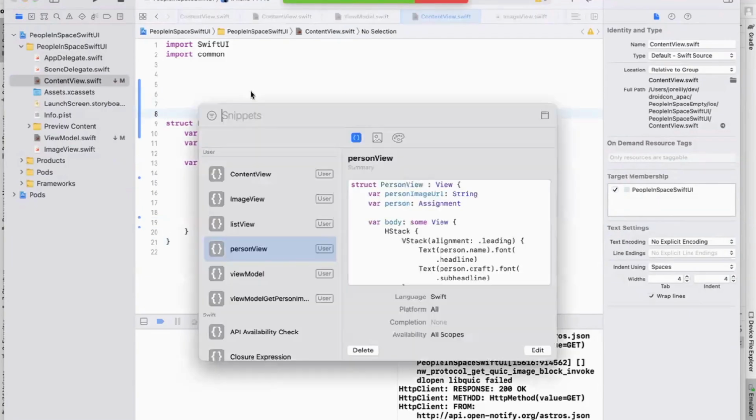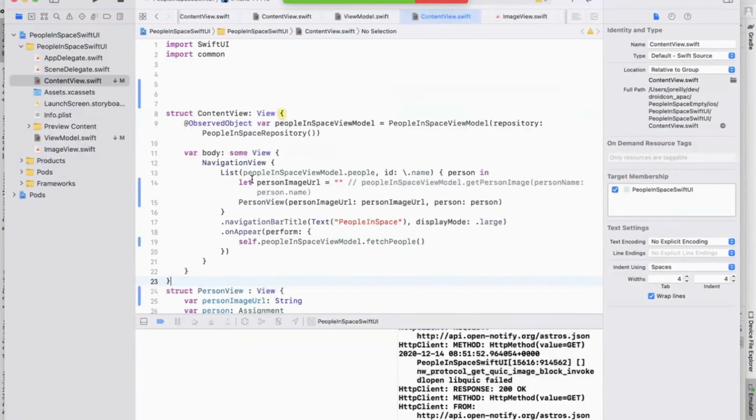Similar to Compose, we're going to add something that represents our screen as a whole. Again, we're pulling in our view model here. Instead of lazy column, we're using list. Same idea though: we're iterating over all the people in the list, and we're delegating now to the person view here. And we have a navigation bar title, which is a slightly different approach to how the title is shown.